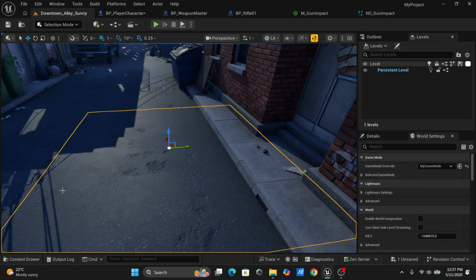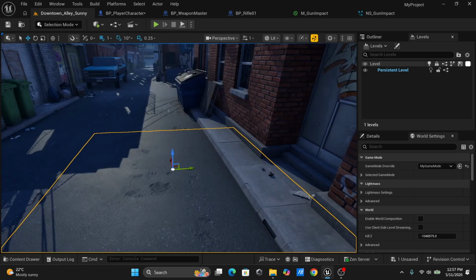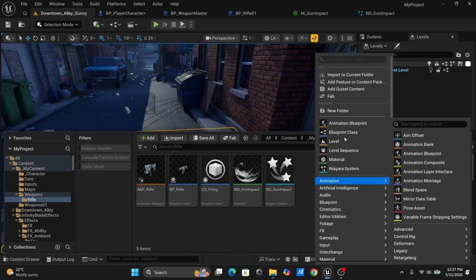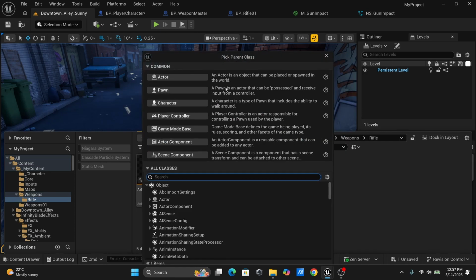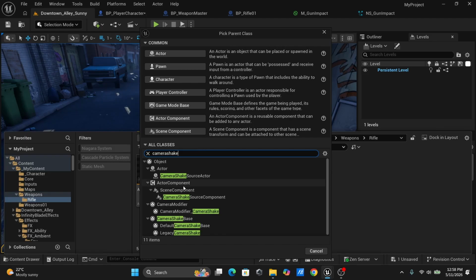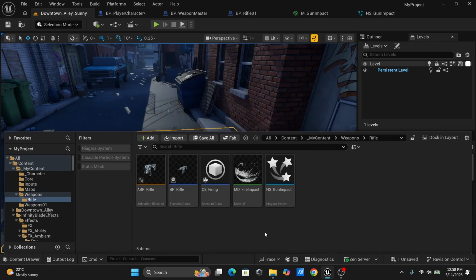So now we need to add another thing called camera shake. So whenever you fire, your camera needs to shake a bit to give a realistic effect. So how do you do that? So I made it already, but I'm going to show you how to do it. So right click on your weapon folder and on the blueprint class, search for camera shake. And click on this default camera shake base and just make it. Then name it something like CS firing.